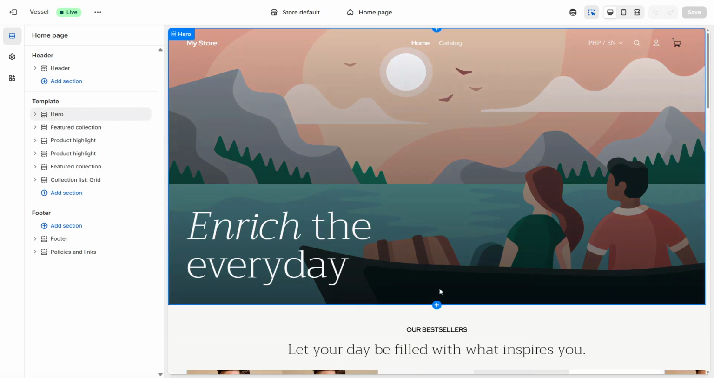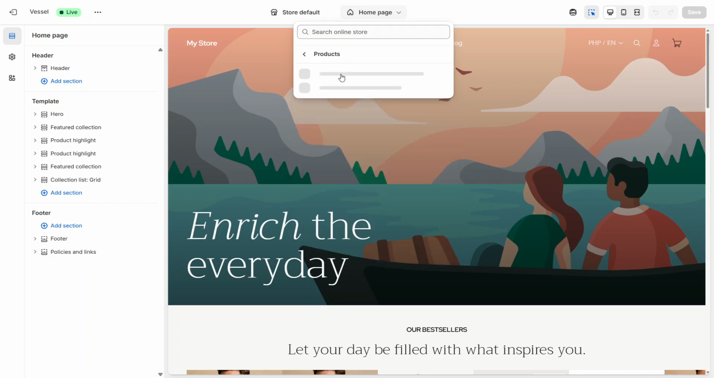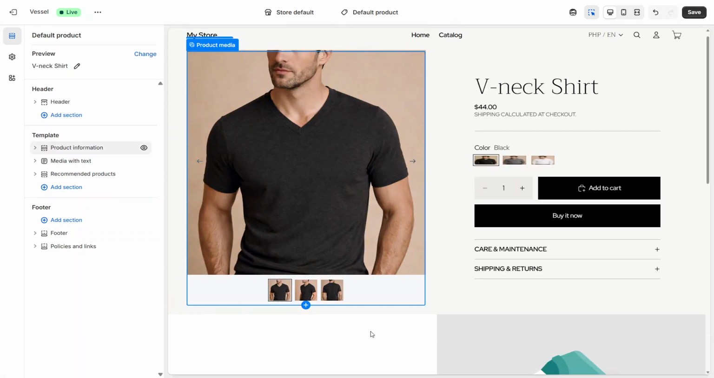Inside the theme editor, look towards the top center of the page. You'll see a page selector that usually defaults to the home page. Click that drop down. From the list that appears, find the products section and then choose Default Product. This tells Shopify you want to edit the layout for your standard product page template.